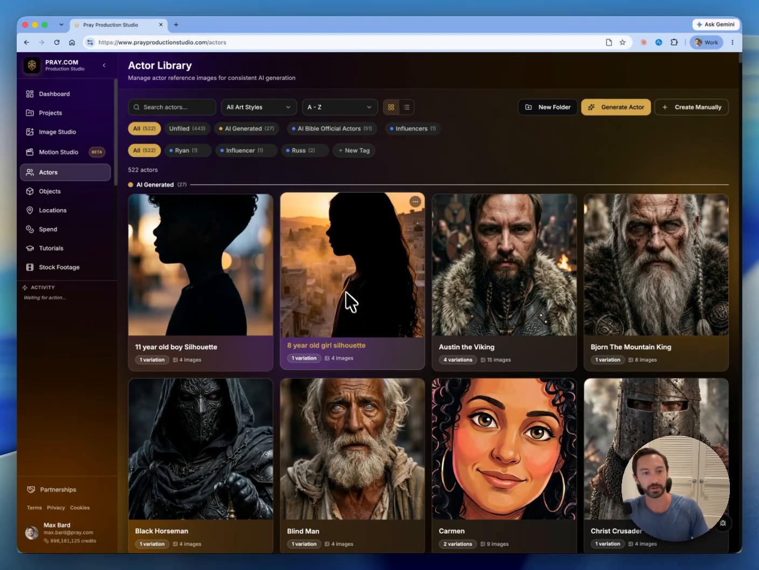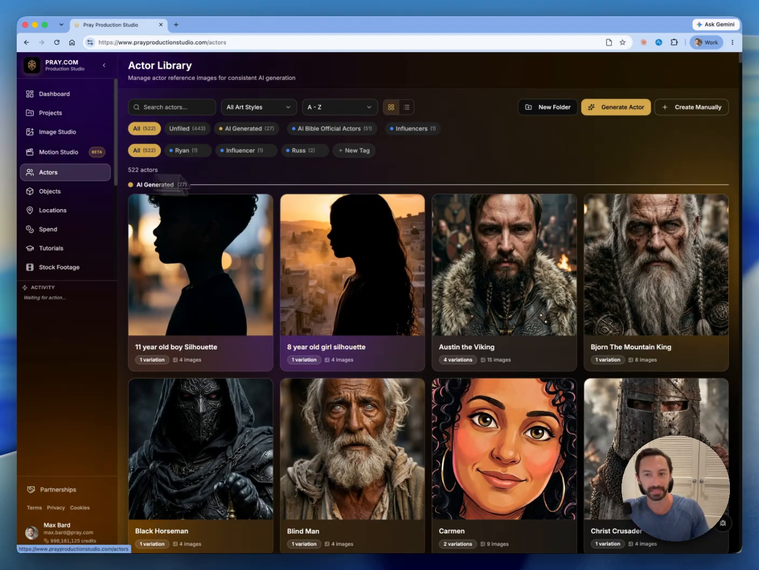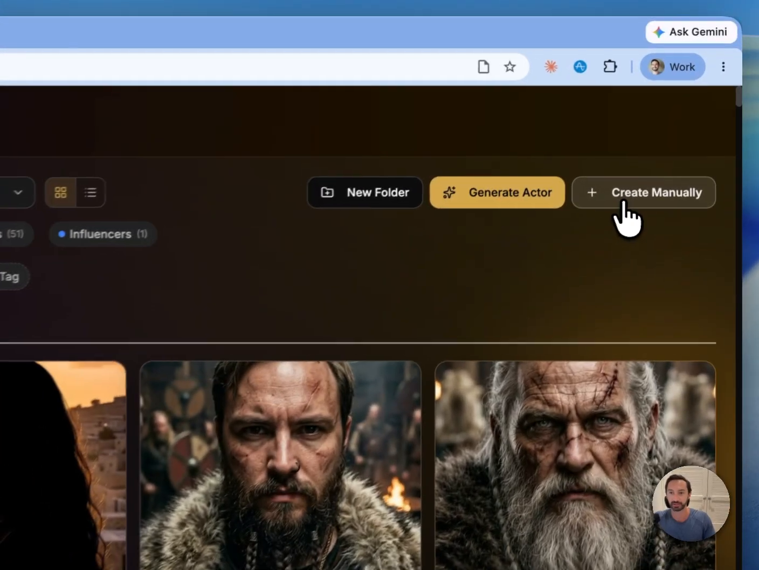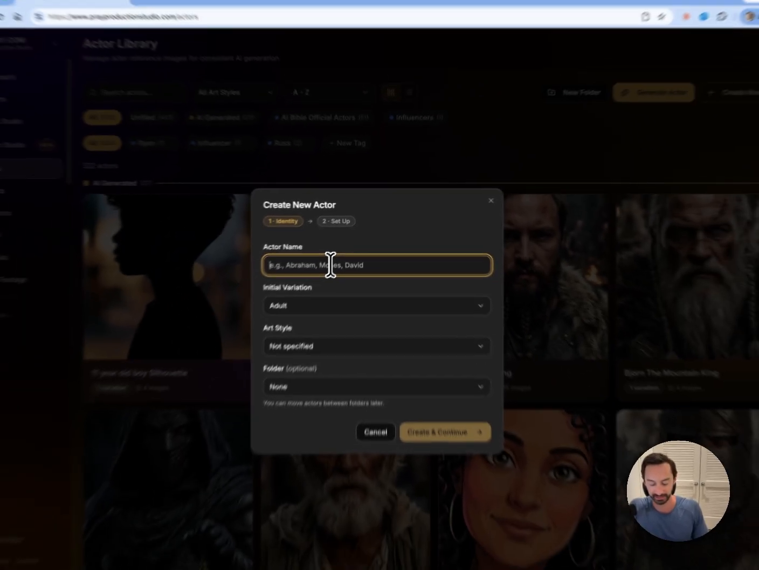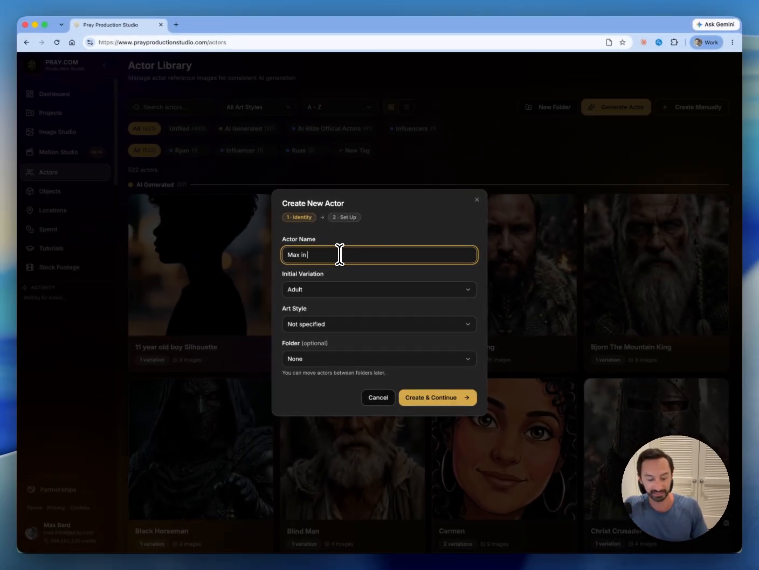So first, we're going to go into our Actors tab, and then we're going to go up here to the top right where it says Create Manually, and give your actor a name. So I'm going to do Max in 3D.